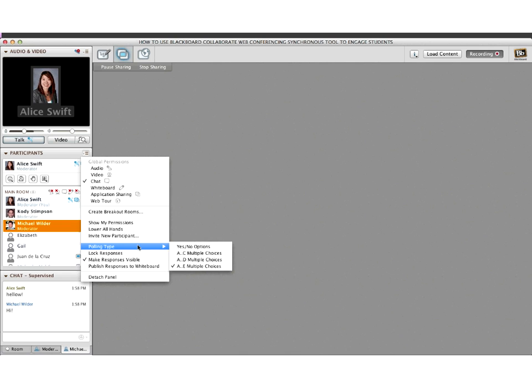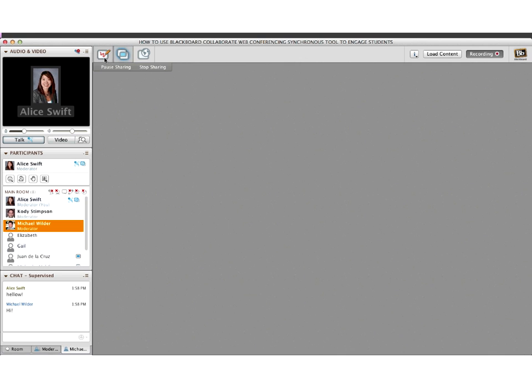Once you are done polling the entire class, you can lock your responses down afterwards to make sure that no one else is entering additional responses. And then you can make your responses visible like you all saw earlier, where you could see everybody else's answers. But the good thing is you can publish your responses to the whiteboard. So I'll actually show a sample of that. This allows you to see how many people got the answer A, how many people got the answer B, etc.